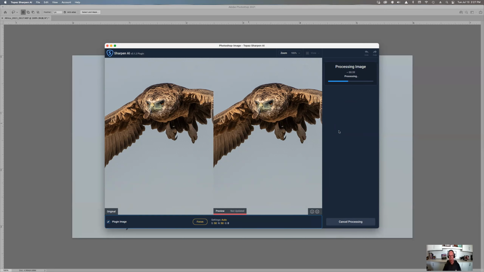Nik Filters has a sharpening tool, and I believe ON1 Software has a sharpening tool as well. And Photoshop has theirs built in. Smart Sharpen and a couple other sharpen edges, I think it is. I haven't used theirs for a while. So 20 seconds to go. We're almost there. Come on, you can do it. There we go.